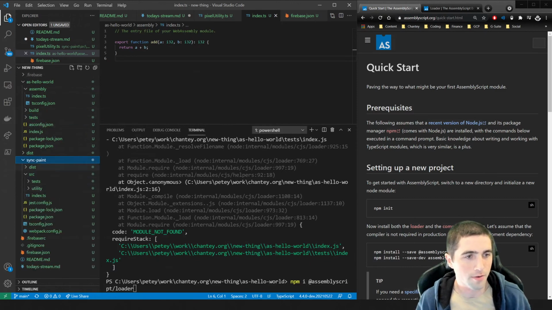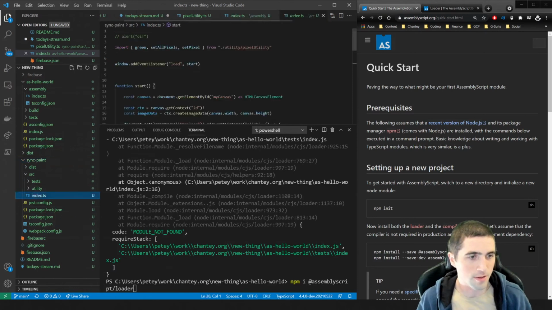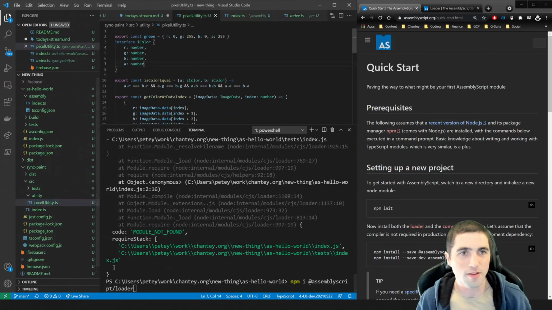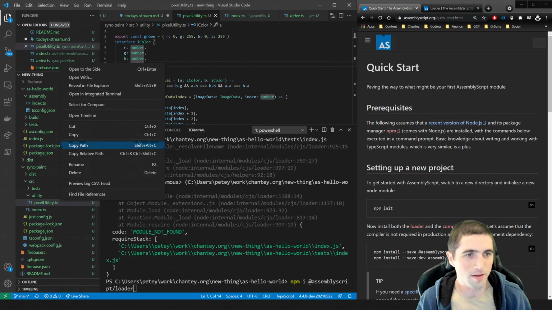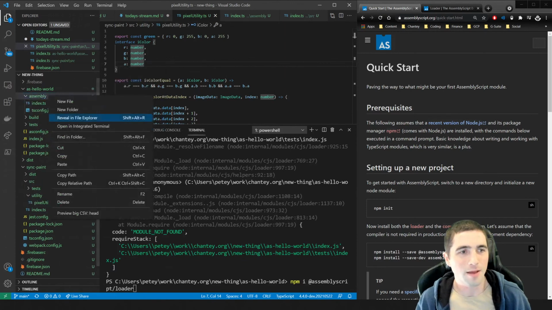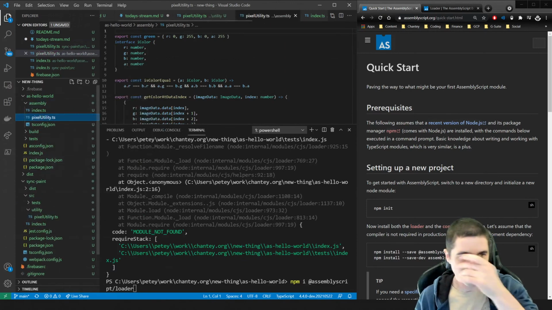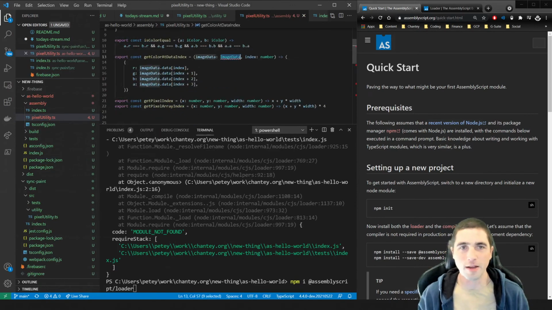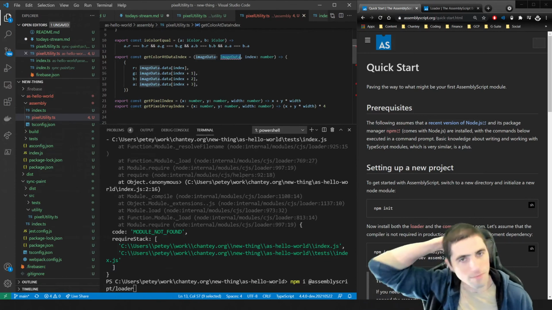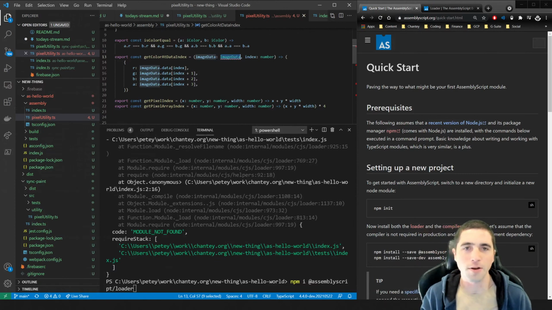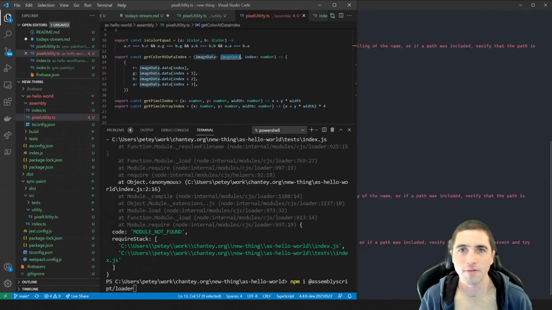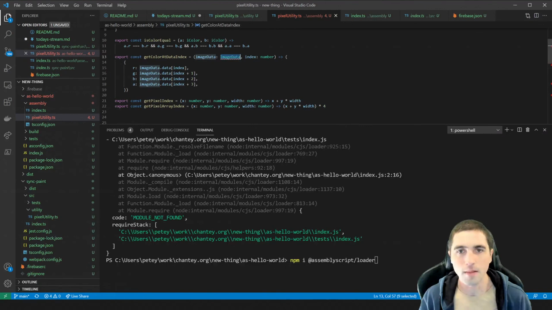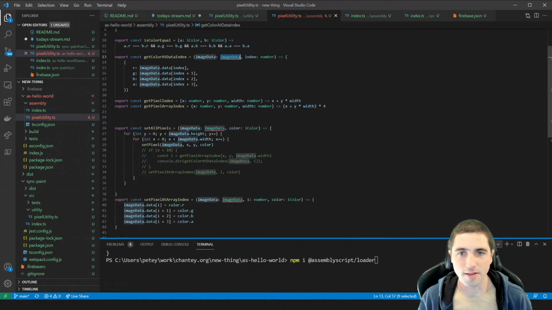Let's see what we're working on the other day. Our pixel utility. What happens if we just take our pixel utility, copy it, and paste it in this assembly folder? All right, so we've got some errors. Great. So it doesn't know what an image data is, because image data is a DOM object, or it's included in a DOM library, which this won't have. So that's interesting.